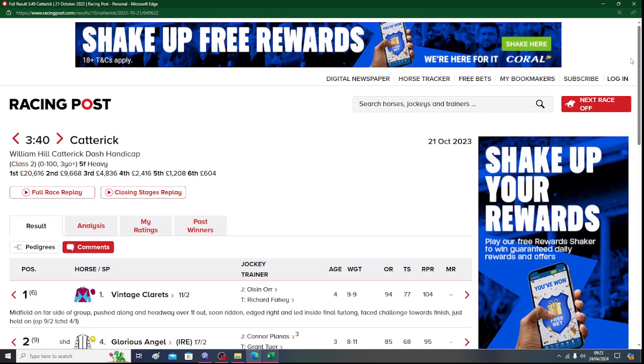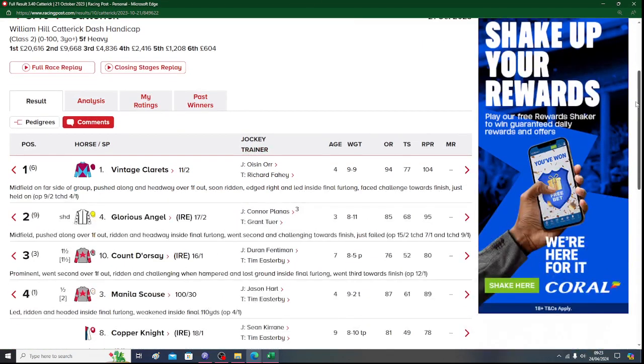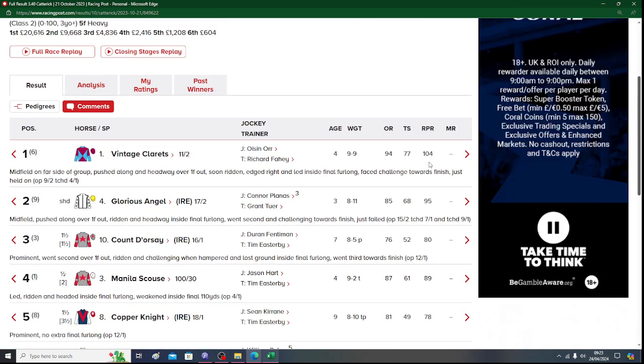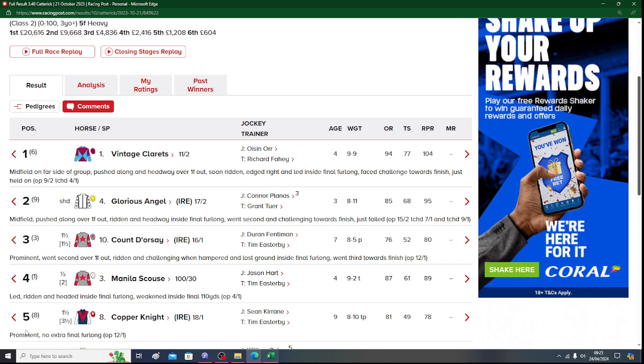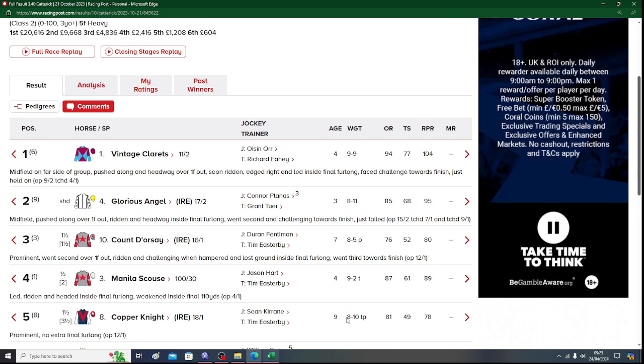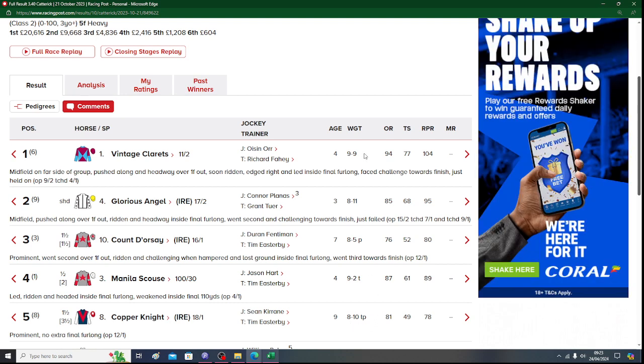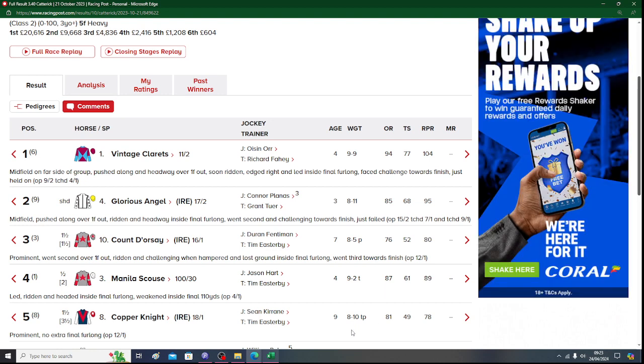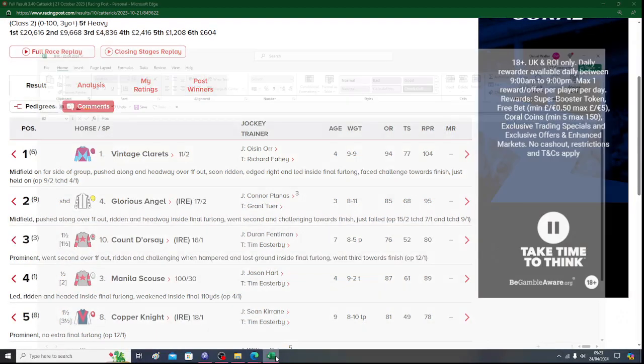Then the second race, Copper Knight here finished 5th. The Racing Post rating of 104. Copper Knight gets beat by 3.5 lengths by the winner. And the weight again against Vintage Clarets. Vintage Clarets had 9 stone 9. Copper Knight had 8 stone 10. Difference between that is 13 pounds. And again, Copper Knight is under, so that will be a minus 13 pounds.